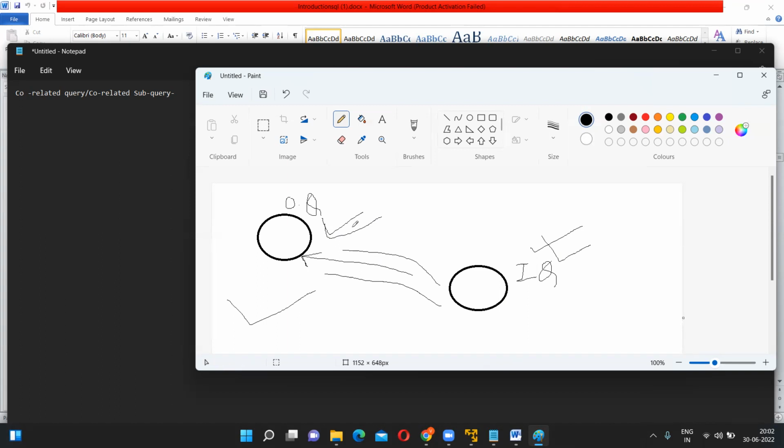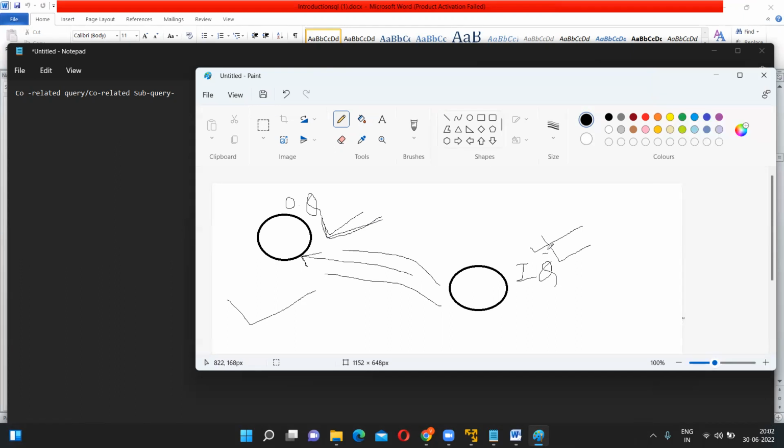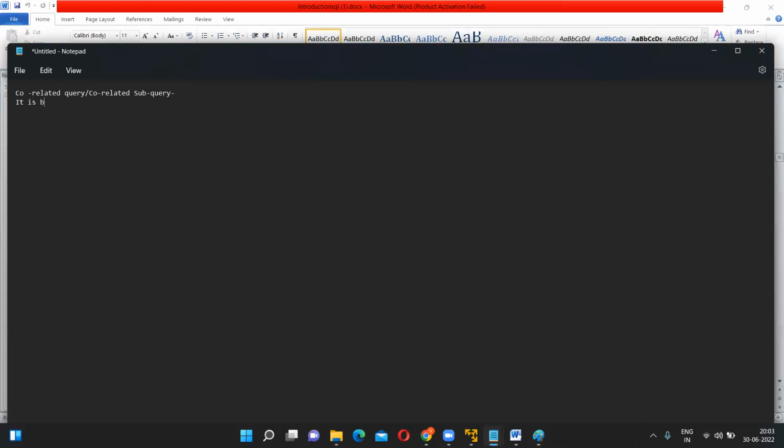Let us repeat once again. First, which query will execute? Outer query will execute. Based on the outer query, the inner query will execute. Then the inner query will give output to the outer query. And finally, the outer query will execute. Did you understand the execution? Tell me yes or no. Yes. So correlated query, guys, is based on subquery and joins.